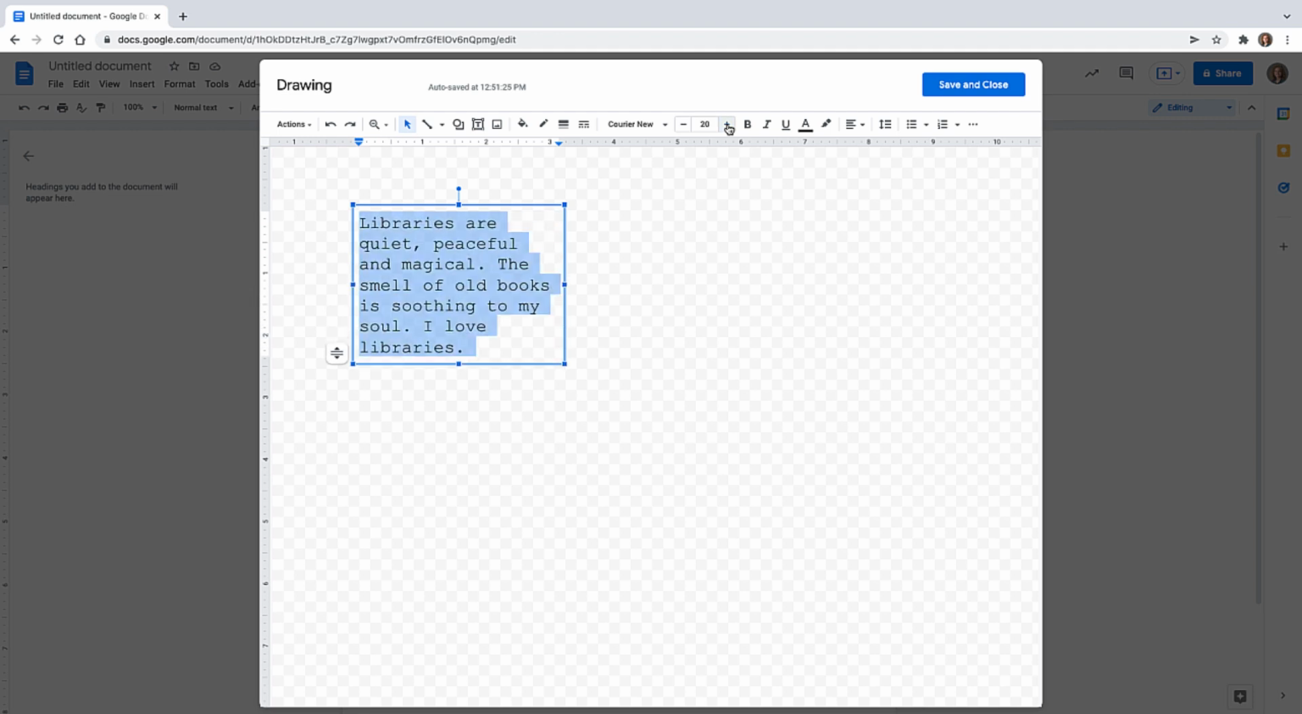To change the color of your text, keep it highlighted and move over to the A with the black line underneath it. This opens up a drop-down menu of colors. Select a color you like by clicking on it and your text changes to that color. I chose a nice dark brown.